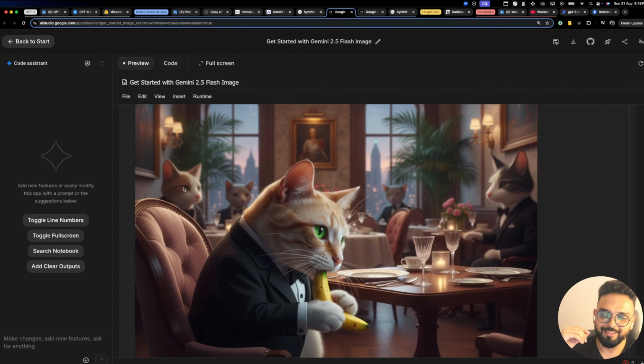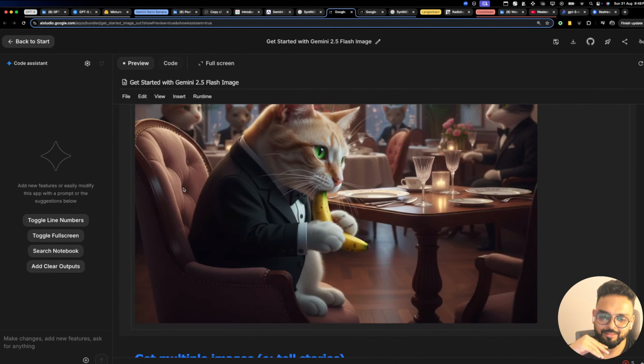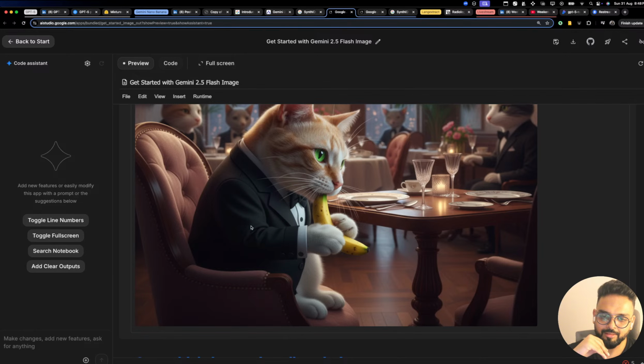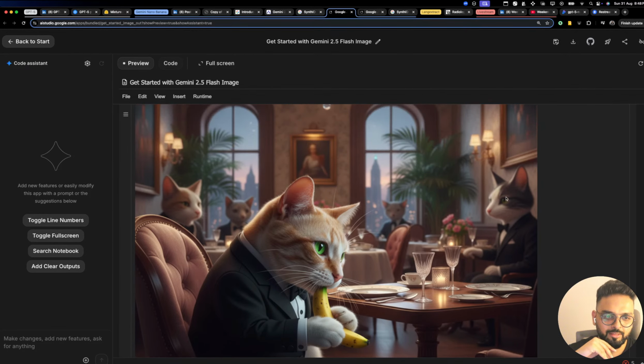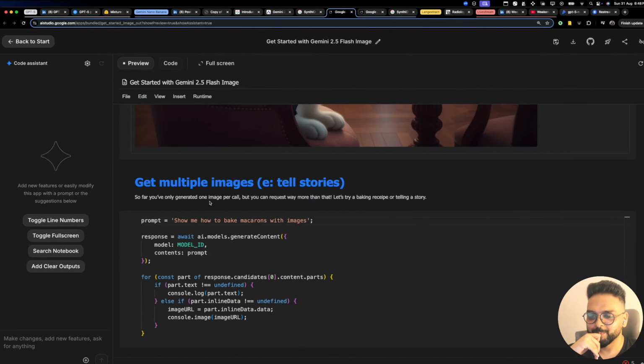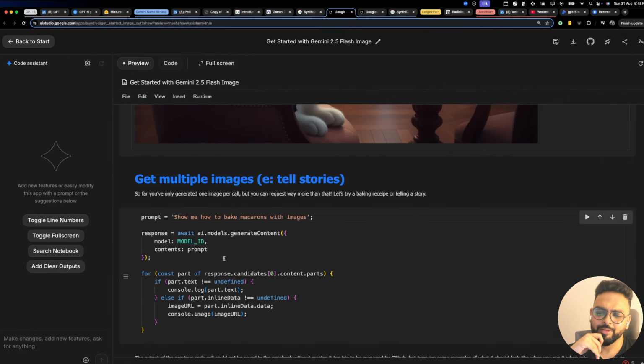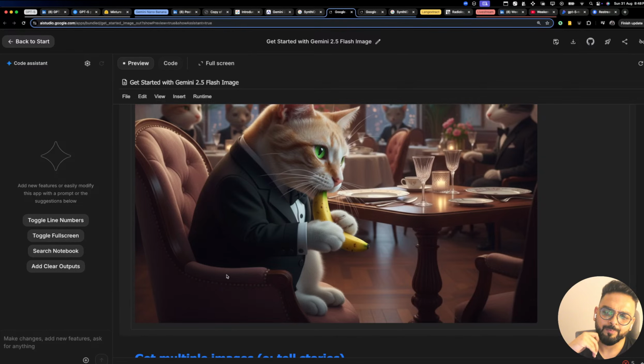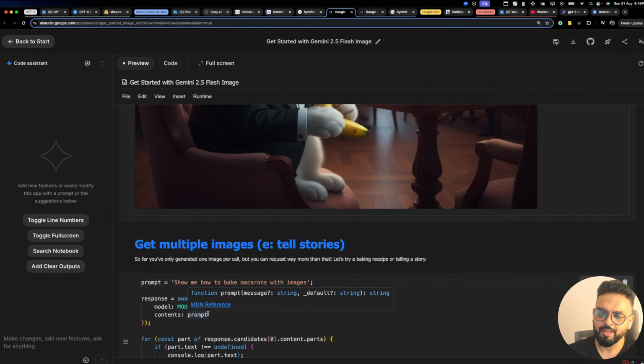And now the cat is eating a banana in a fancy restaurant, all decked up, wearing a tuxedo and everything. And there are a couple of other cats as well in the background. All right. So yeah, in the same way we can also generate multiple images and kind of tell a story.